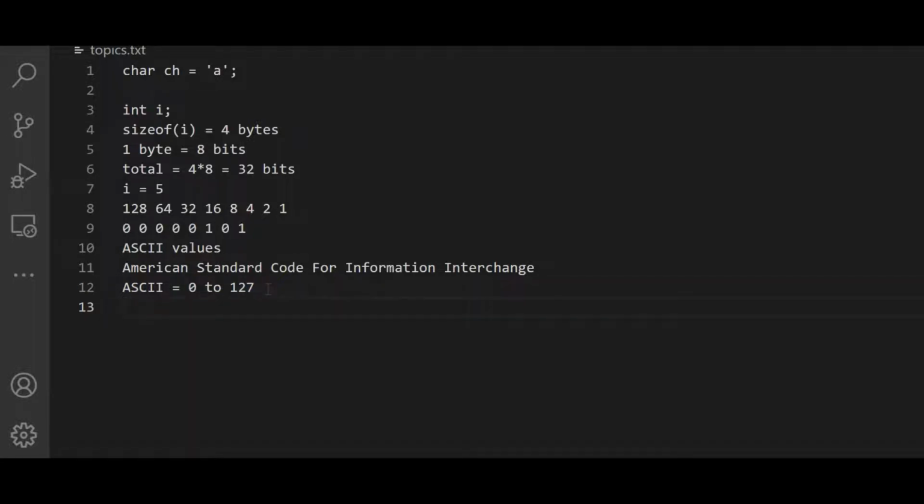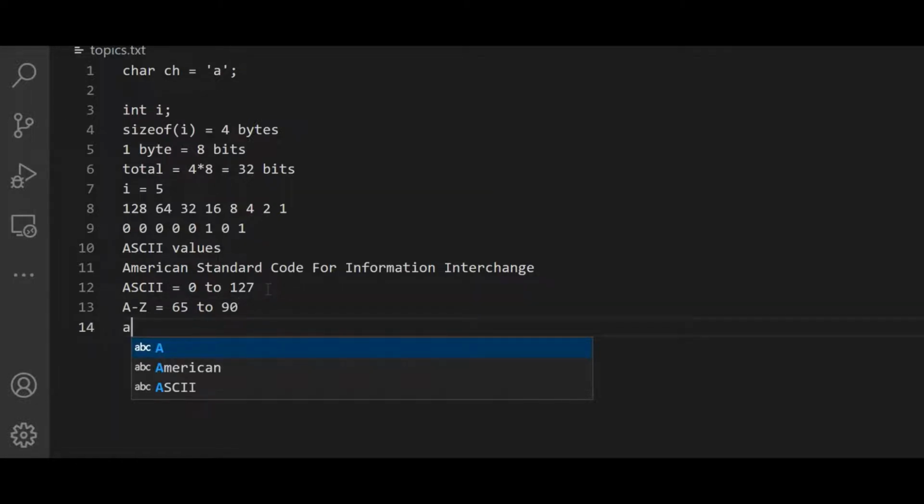If we talk about uppercase alphabets, A to Z have ASCII values from 65 to 90, both inclusive. And lowercase a to z is 97 to 122. Let me show you the ASCII table for better understanding.